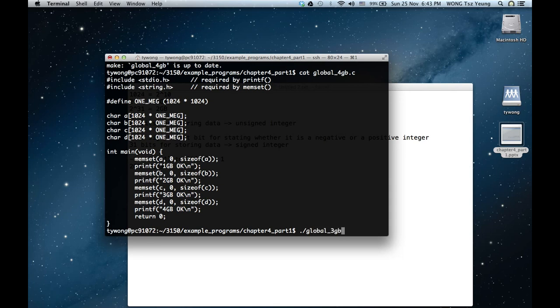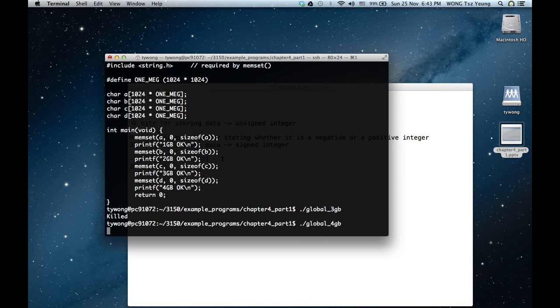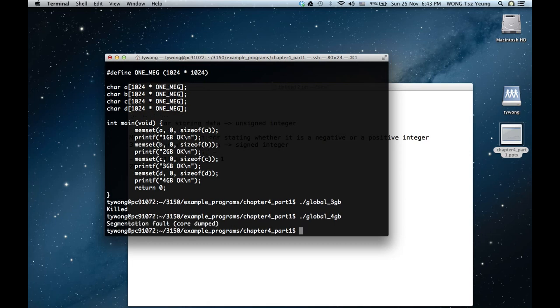I said it's not trivial because the program is killed. That's not a warning, it really gets killed. Later on, I'll tell you why. How about 4GB? It faces some problem, and then it says 17 faults. Now, what is going on?